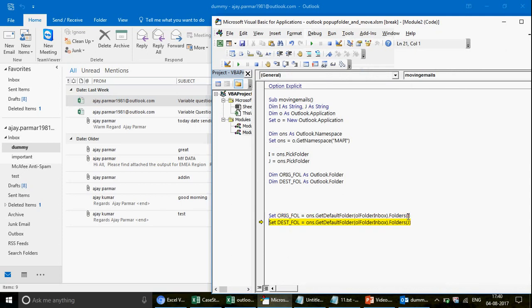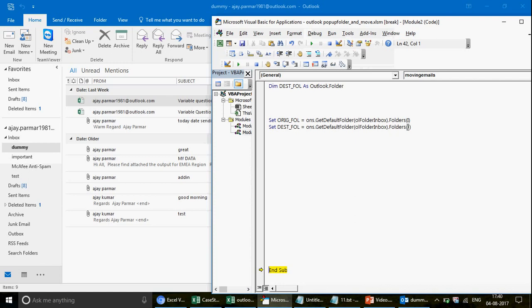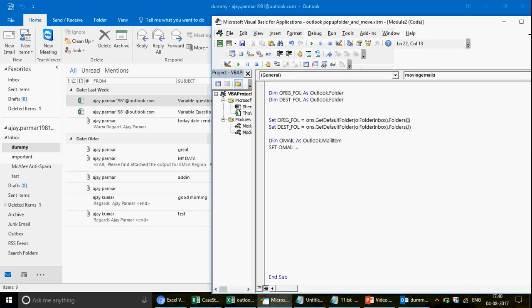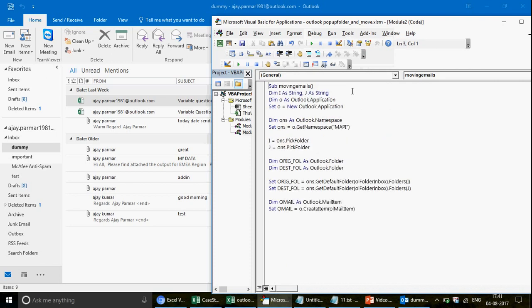Now you can see here that in the i it is dummy. When you run this, it is going to be your important. So now you have your folders defined. Anything you can choose through these pop-ups. Now what is the next thing you want to do? Obviously we will have to run the loop. So I will write here for each, what is my email? So I will have to define my email as well. I'm going to write here o mail as outlook dot mail item, and you're going to write equals o dot create item, and then ol mail item. That's how you're going to do this thing. Okay, so if I just show you the entire code, that's how the code is written so far. This is the code.